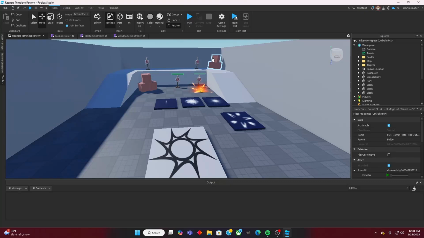And today's episode, we're just going to be doing some basic customization. We're going to be customizing the muzzle flash, the bullet stream, the impact effects. We're also going to be putting in sounds. So we shouldn't be doing any scripting.